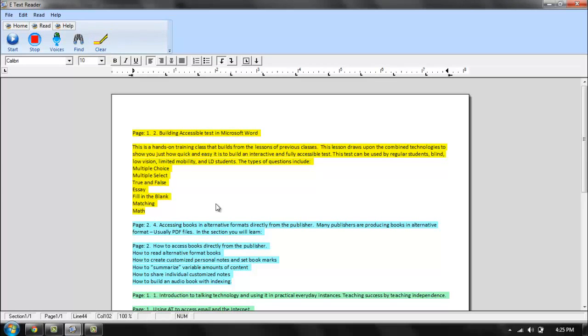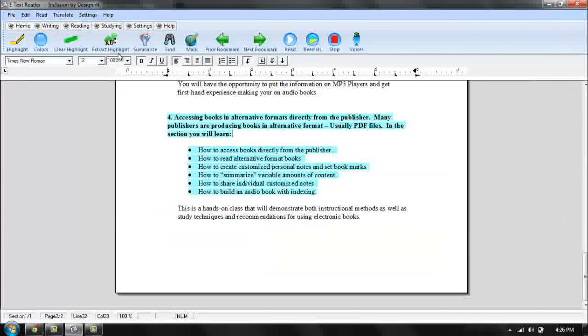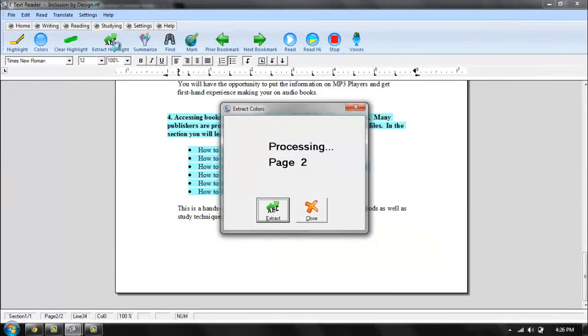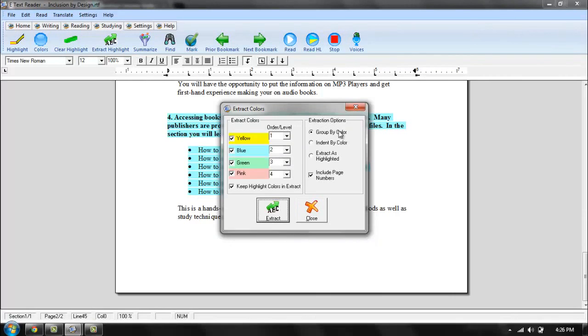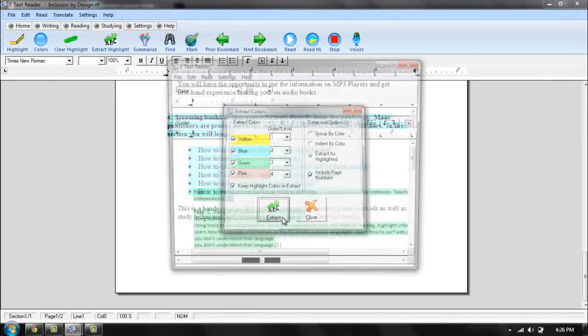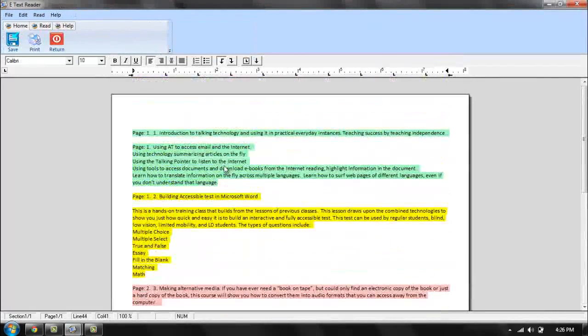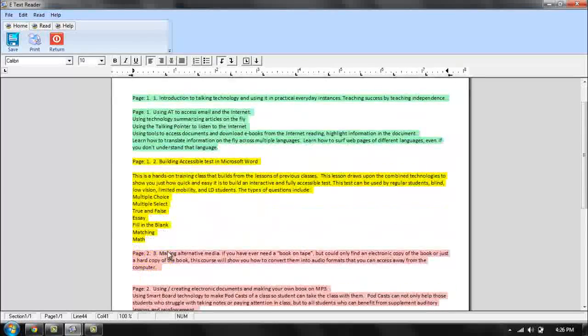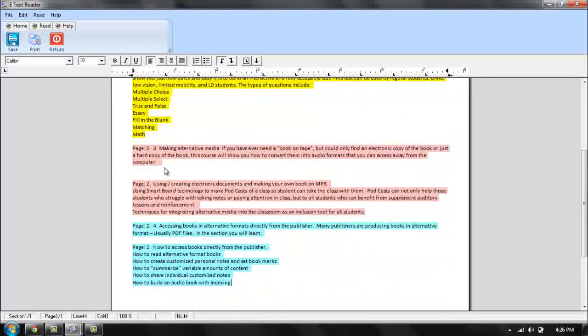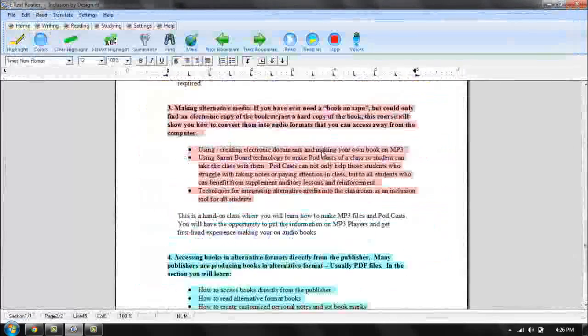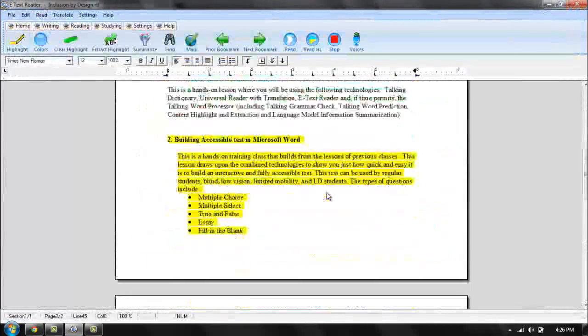So I'll go back and I'll show you just one more way of extracting the highlights. I'm just going to go up and click Extract Highlight again. And this time, instead of Group by Color, we're actually going to use Extract as highlighted. And this way, the highlights that we take are going to appear in the order that we extracted them as. So I will extract. And now we see our green highlight first, yellow, pink, and then blue. Jump back to the original document. It's the same order.